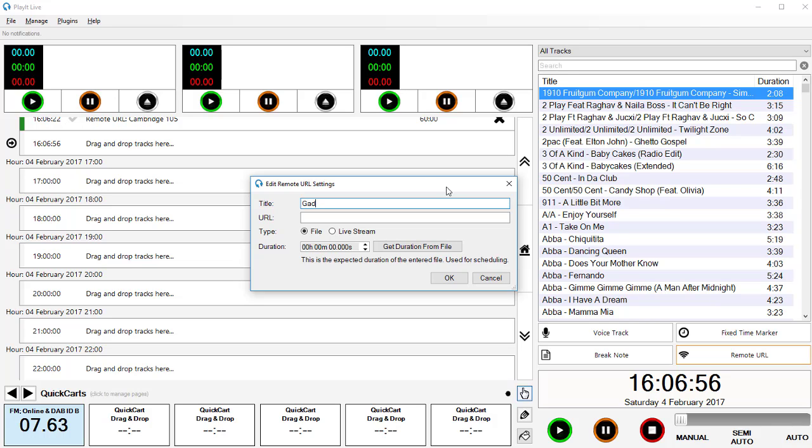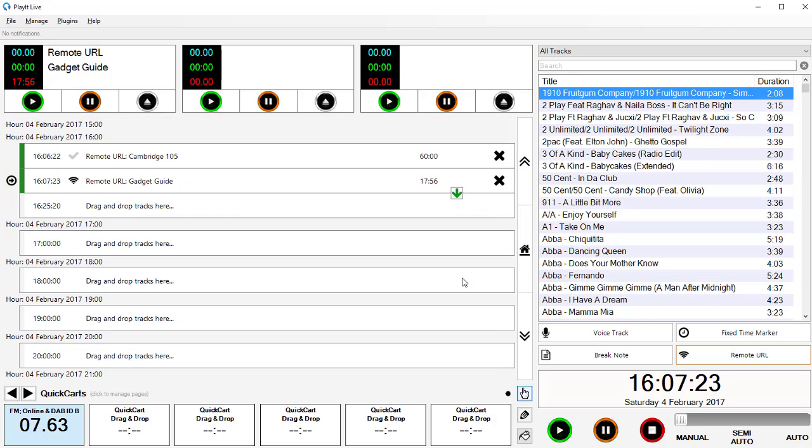This time I'm going to play one of the Cambridge 105 podcasts. The Gadget Guide is here, and I will drop in the URL for the Gadget Guide, which is an MP3 file. I need to give this a duration so that my schedule is up to date and accurate for the duration of this file, because obviously we don't know what that is until we've loaded the file. So I can click on get duration from file and this will populate the duration in here, and I can click OK. This will drop it into the log and I can simply press play to listen to that track.